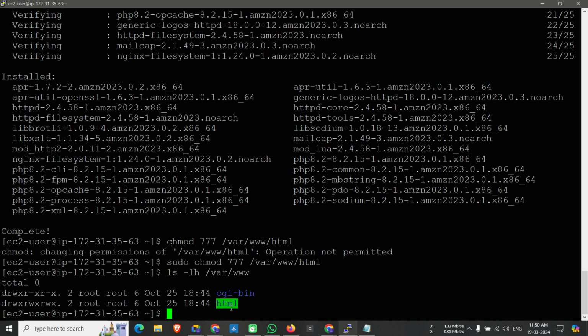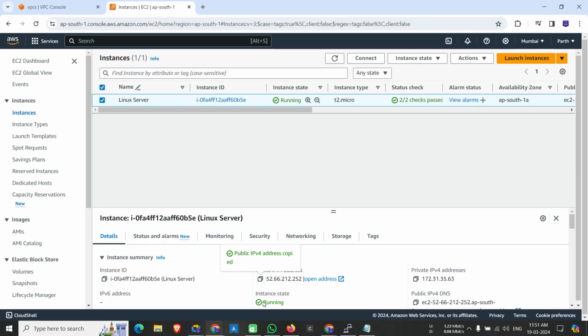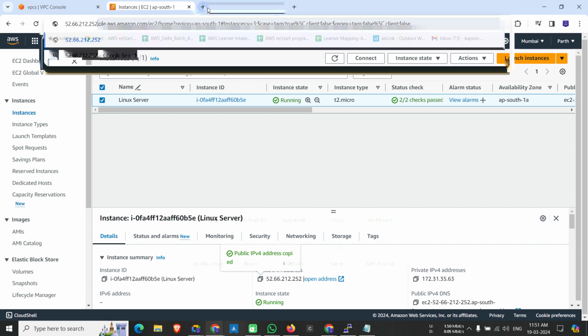Okay. Let's start the web server now, so we can check whether it is working or not. Sudo service httpd start. Okay, and I will check with the IP address. So this is the IP address, and let's check. Now you can find that it works.